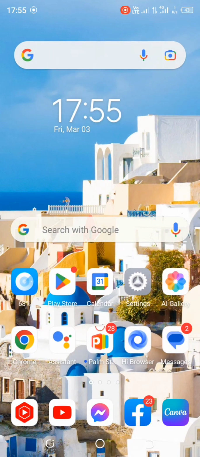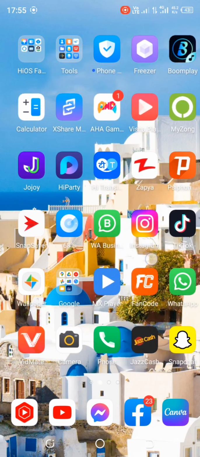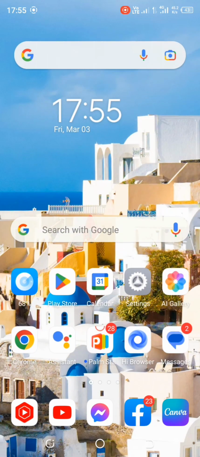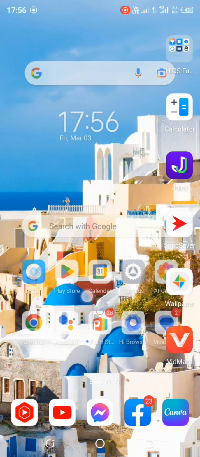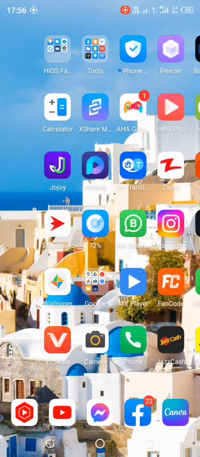If it's still not working for you guys, then what you need to do is simply delete your app from your phone, restart your device, then reinstall the app and check whether your problem has been fixed or not.